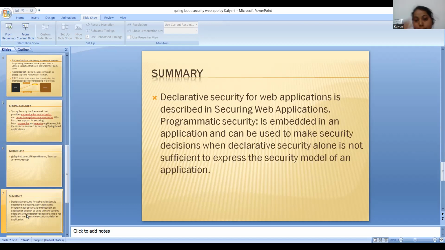Declarative security for a web application is described in Spring Security web application. Programmatic security is embedded in an application and can be used to make security decisions when declarative security alone is not sufficient to express the security model of an application. So this is all from my side.